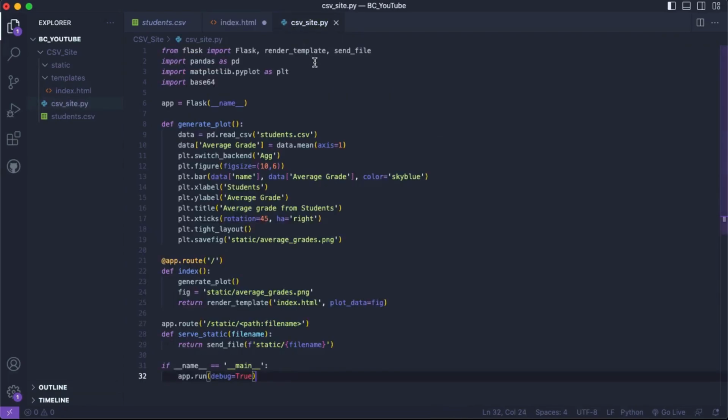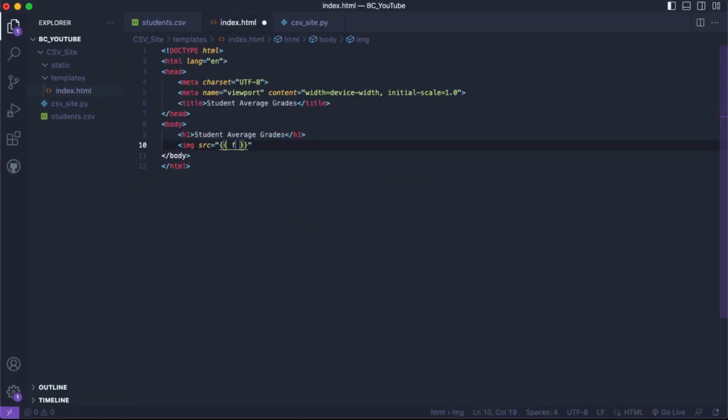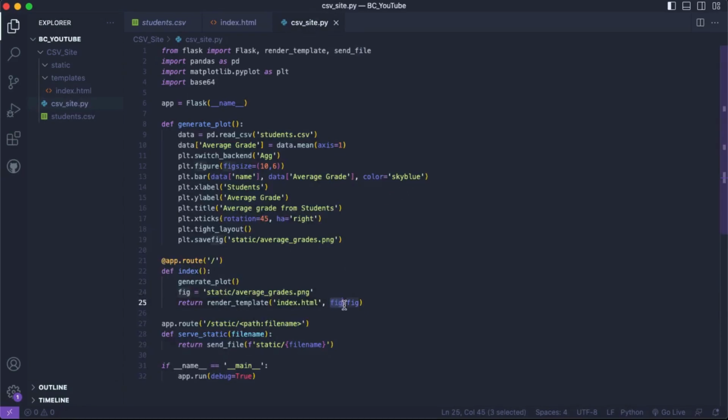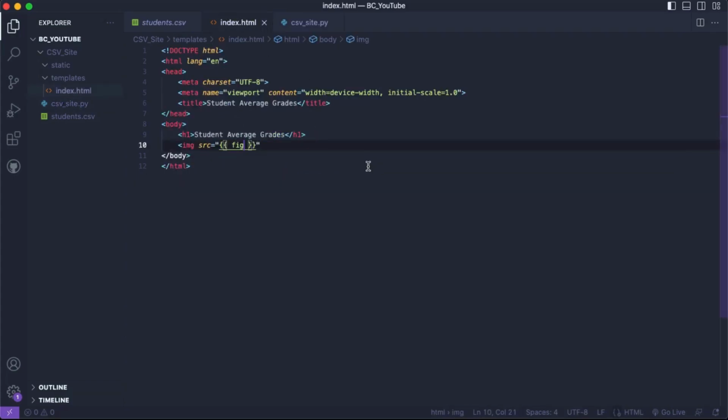Now, if you wanted to change this to something else, all you'd need to do is change that variable to say fig, and then you could also change this to fig. So this will match up with whatever is passed in here, and this one matches the data that you're actually passing in. And we will just give it an alt of average grades.